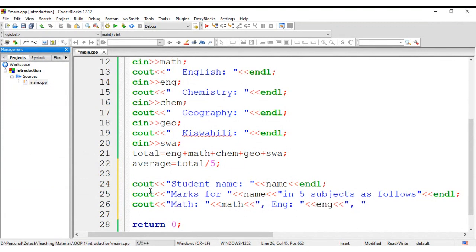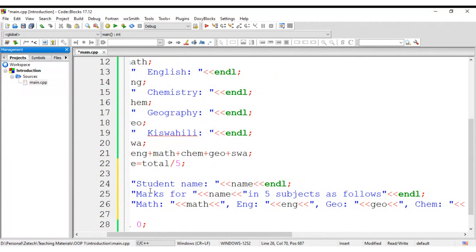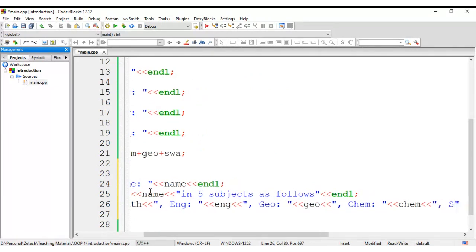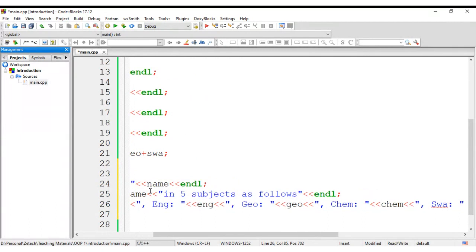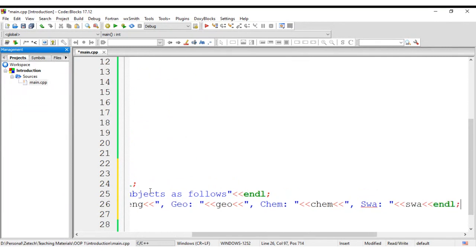Geo. So we have put math, English, geo, chem, so it takes the marks for chem, then it displays SWA like that, and then it finalizes. Then it displays all in one line.